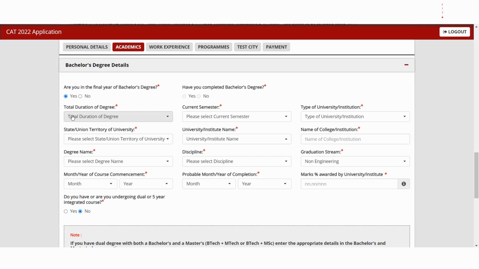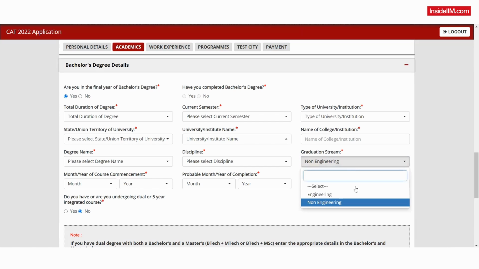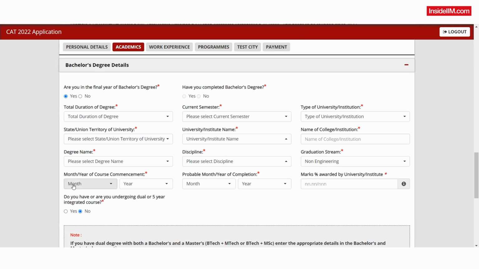So you'll have to enter the total duration of your degree, the current semester you are in, the type of university, state, union territory of university, university or institution's name of the college, degree name, discipline, then graduation stream, that is engineering or non-engineering, month and year of course commencement, probable month and year of course completion, and finally the marks or percentage awarded by the university.